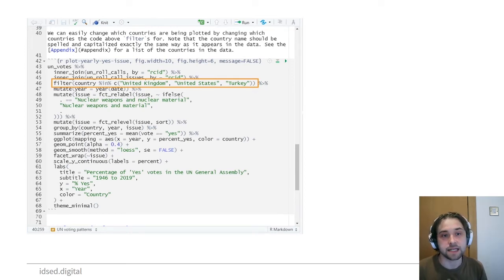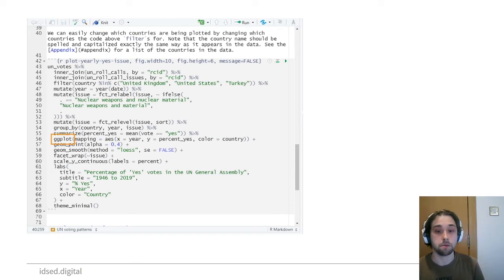And yeah, it says country in, there's a little c, we won't worry about what that means just yet, but then it says United Kingdom, United States, Turkey. We're selecting 3 countries. And another thing I'm going to point out is that there's the word, well, it's not a word, but ggplot appears. So let's not worry about what the gg means just yet. But the word plot is there, and a plot is a kind of graph. So maybe that's the code for plotting something.